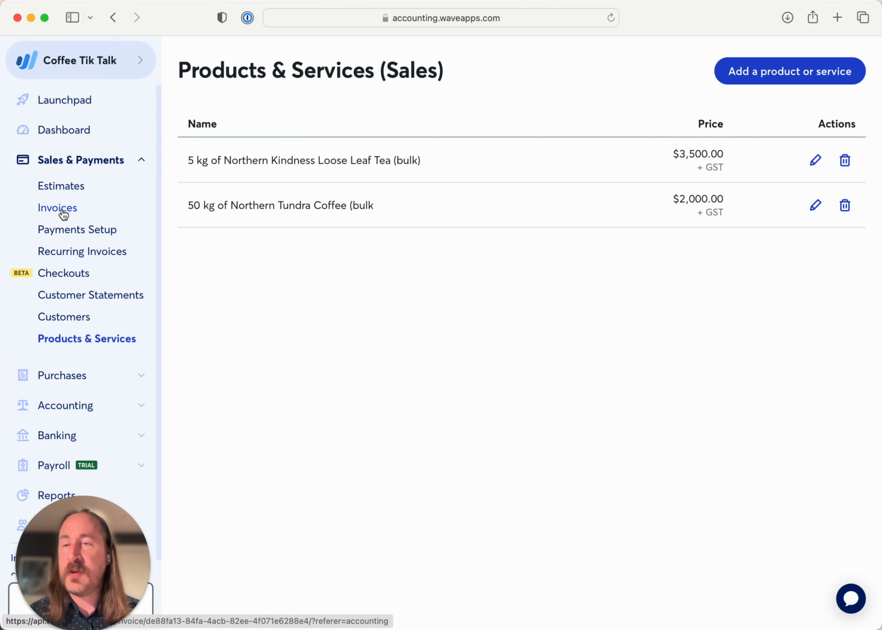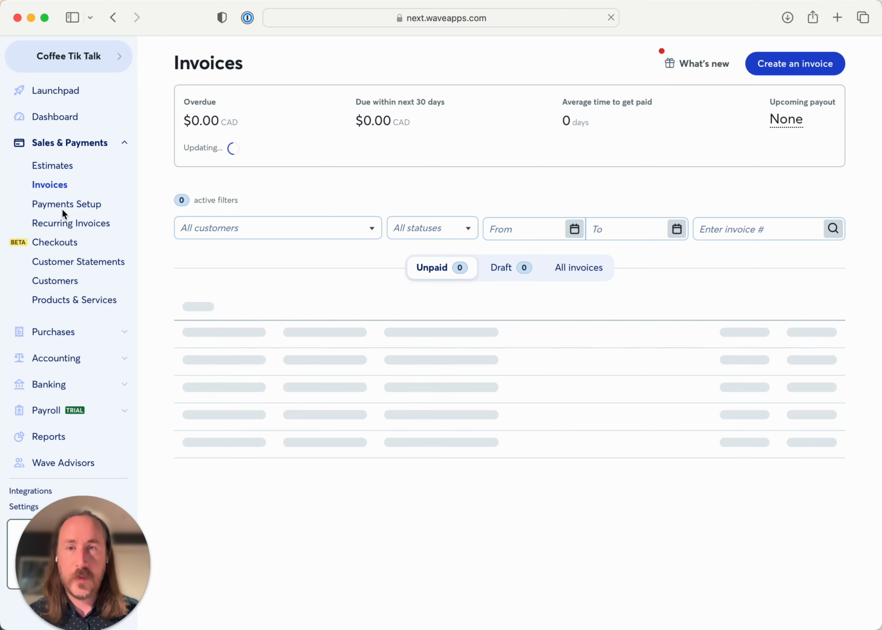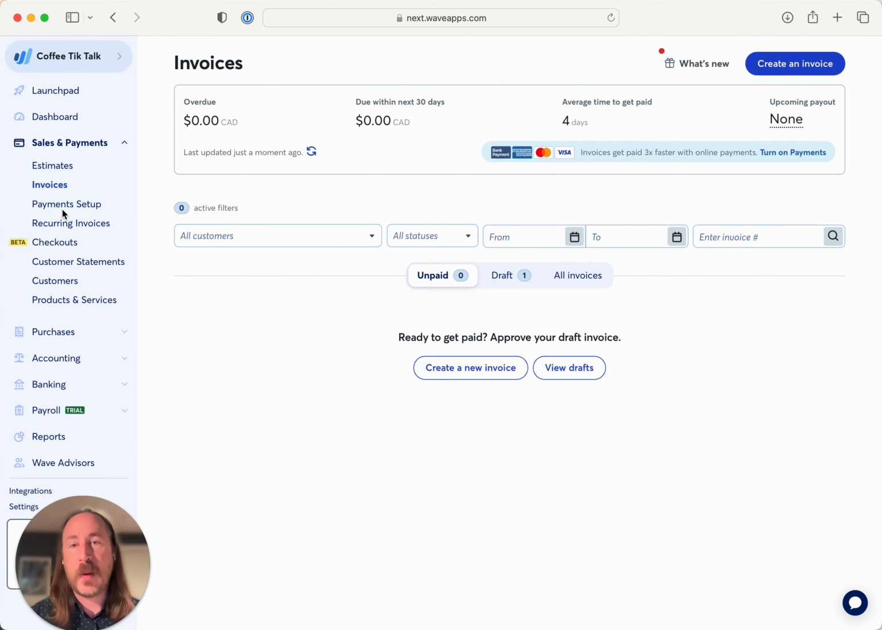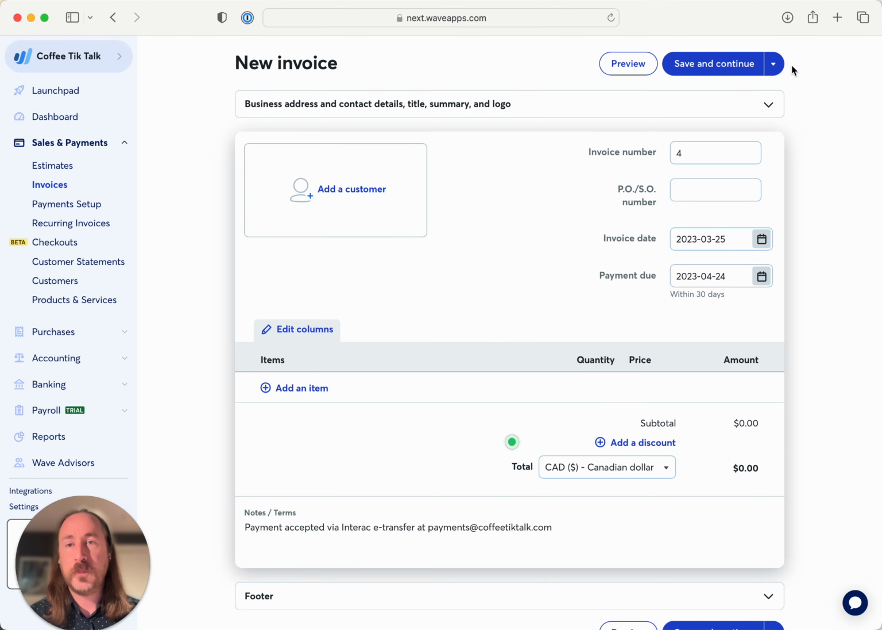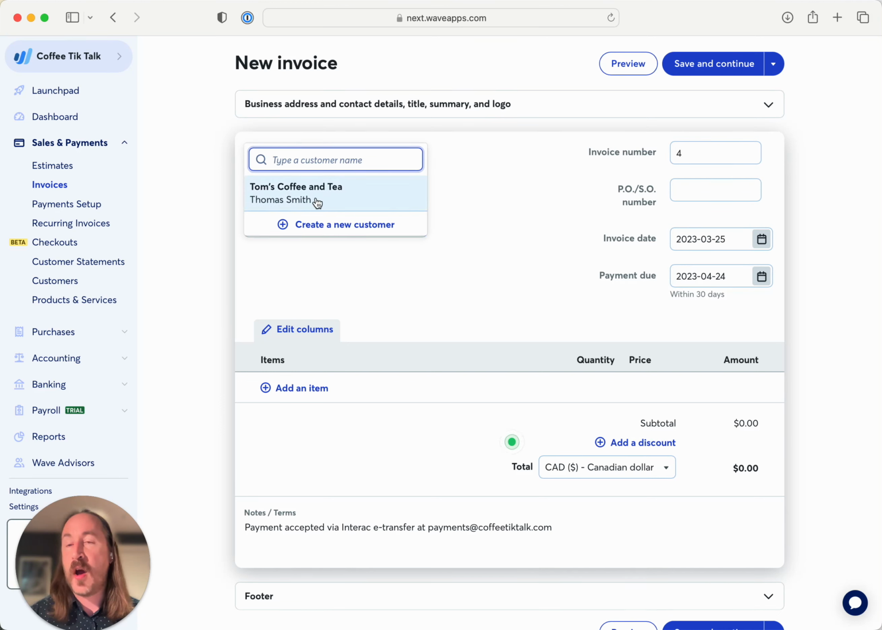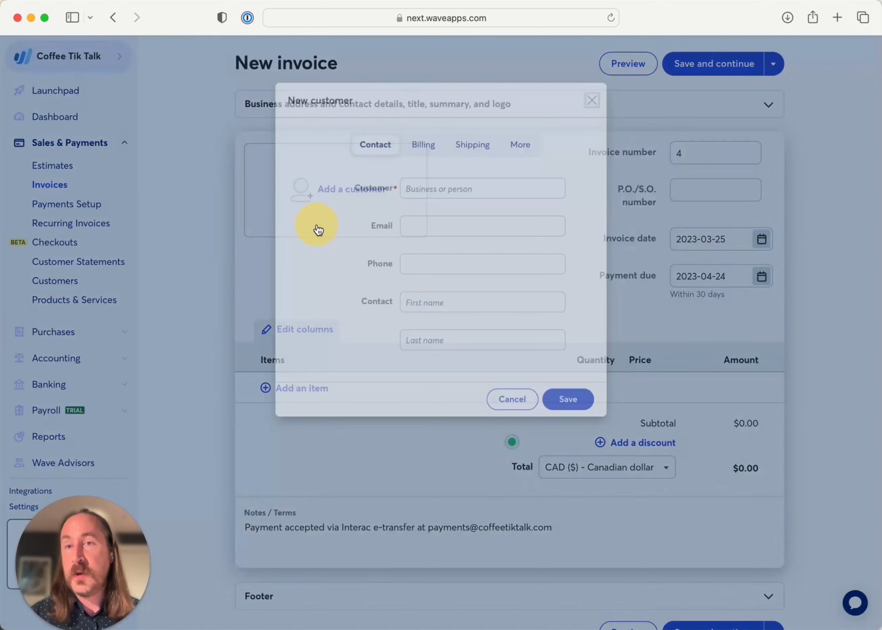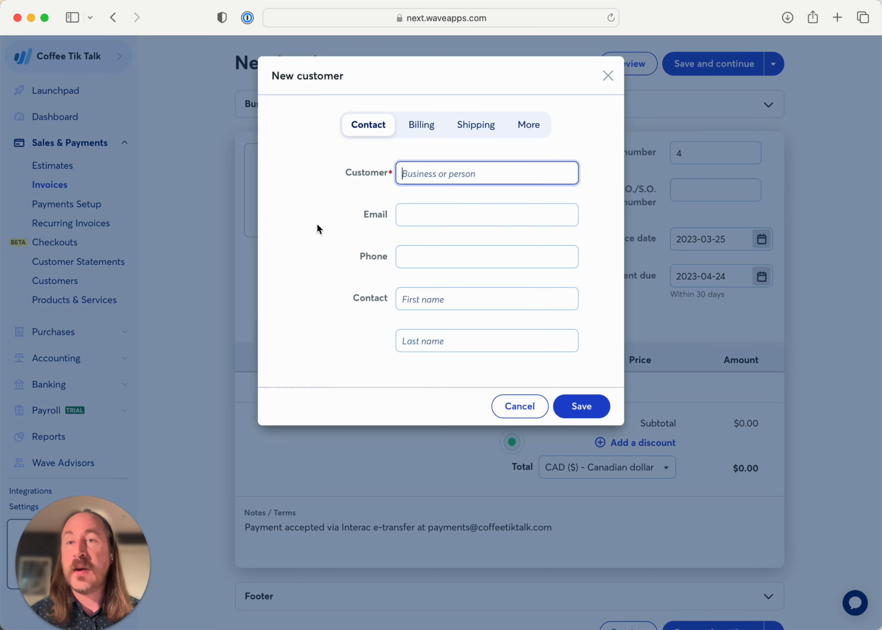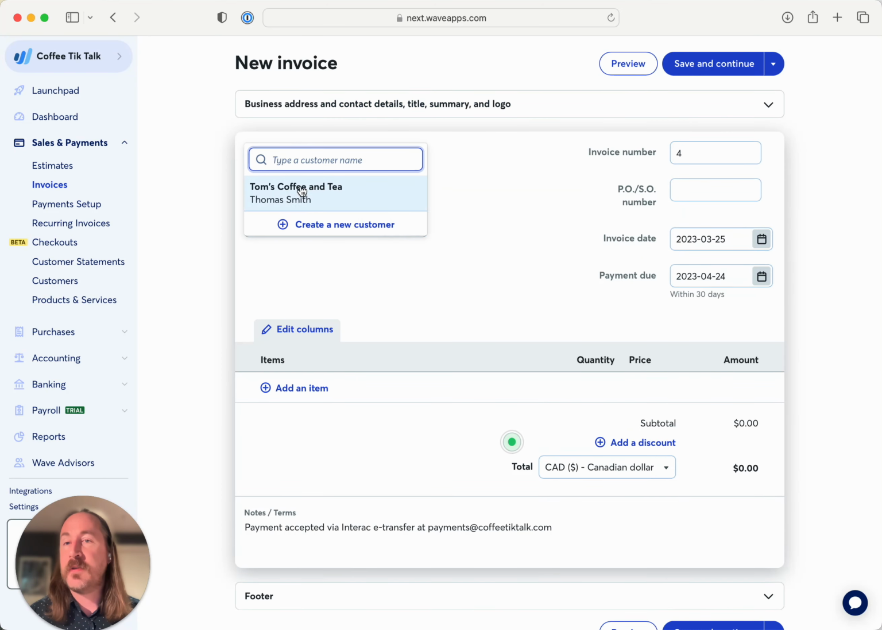Under Sales and Payments, if you click on Invoices, it will bring you to the invoice preparation screen. I'm going to click on Create an Invoice. It will allow you to add a customer. In this case, I have a customer predefined as Tom's Coffee and Tea, but if this is the first time that you're sending an invoice to a new customer, you can simply click on Create a New Customer and add their details, contact, billing address, shipping details, and more. But I'm going to stick with Tom.